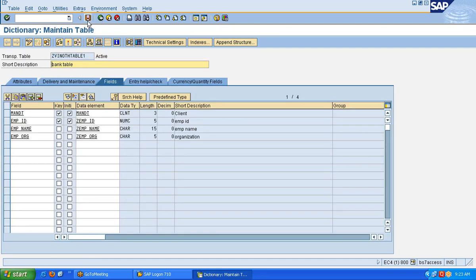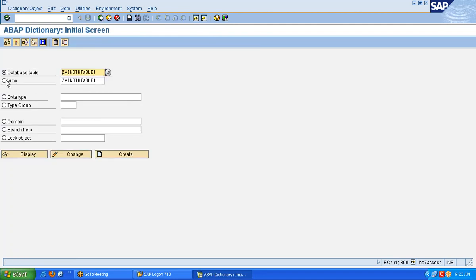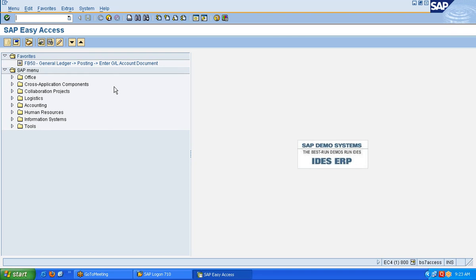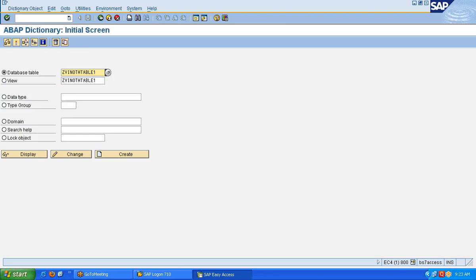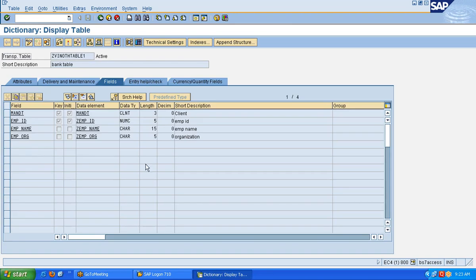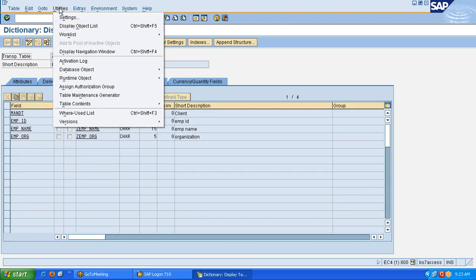Back. Save. No need to save. Just back. Okay. Again go back. Again go back. Come from the beginning. Now again go to S11. Now click on display. Display or change, anything is okay. Display. Okay. Utilities. Table contents. Create entries.